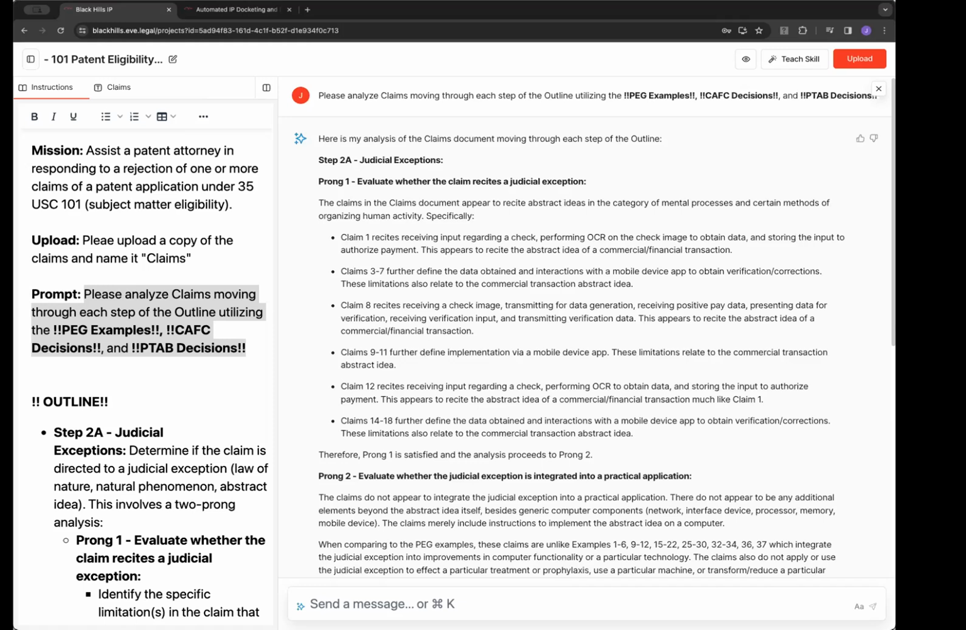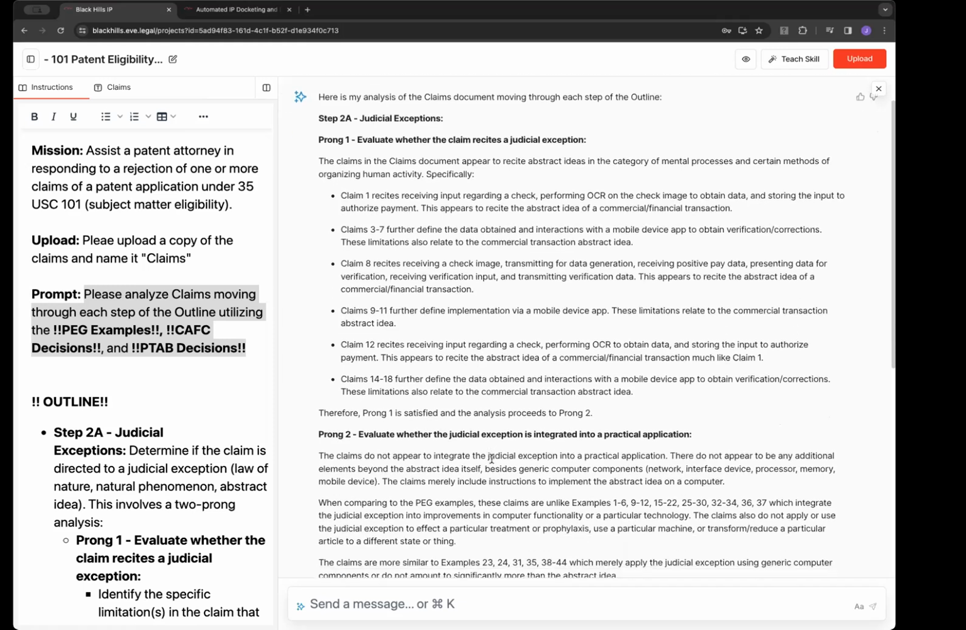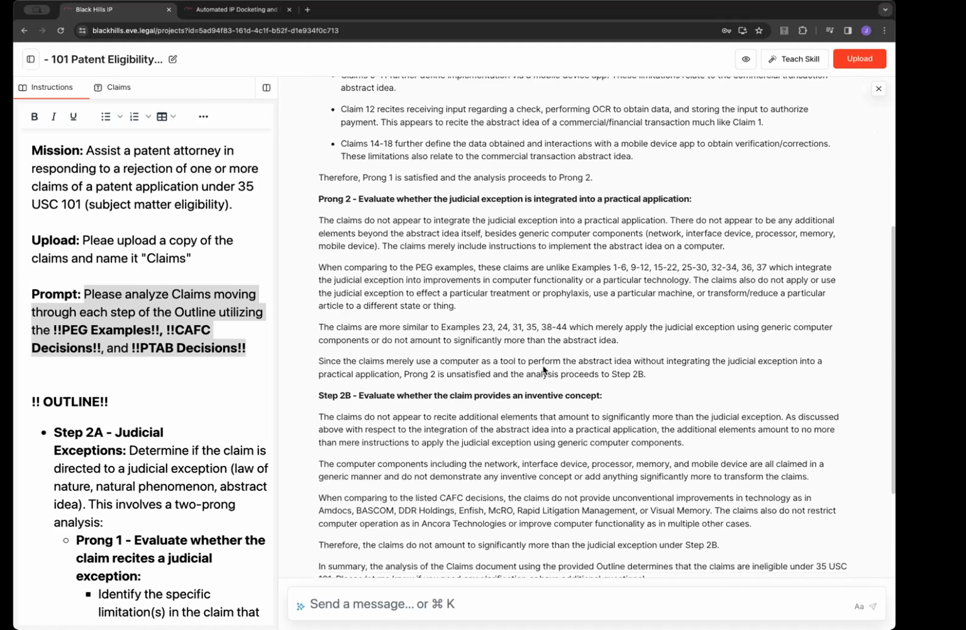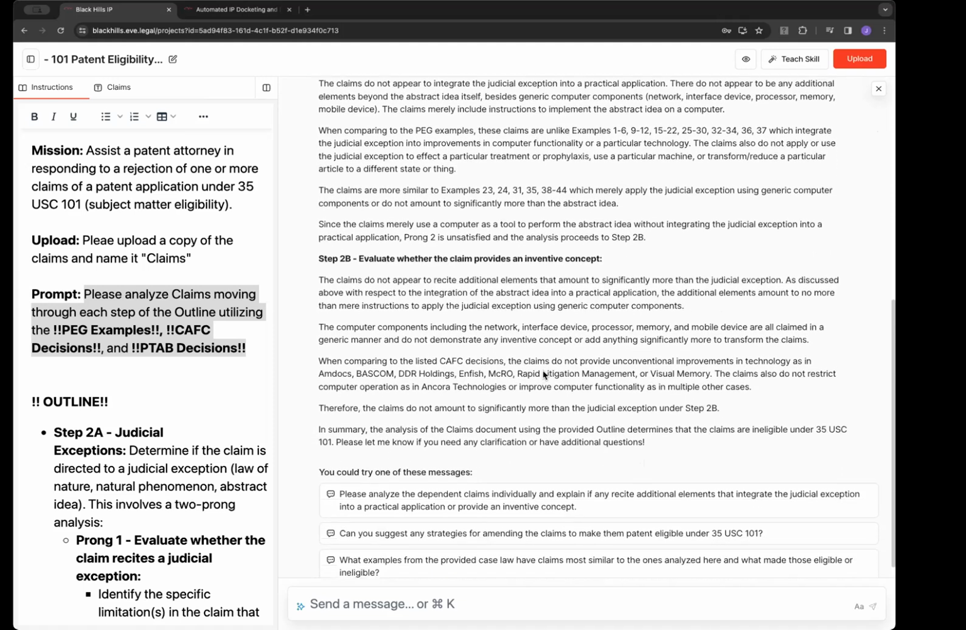So now our results are back from this 101 analysis skill. And you'll see that it performed a very thorough analysis. It looks at each of the claims. It reaches a conclusion that prong one of the analysis is satisfied, and the analysis proceeds to prong two, and provides you a very reasoned response to that.